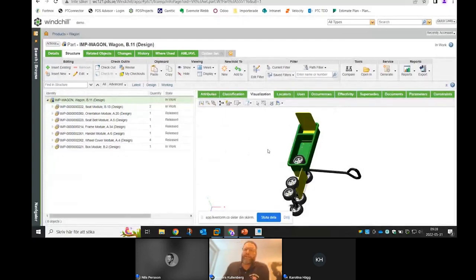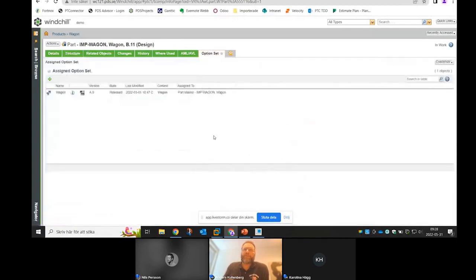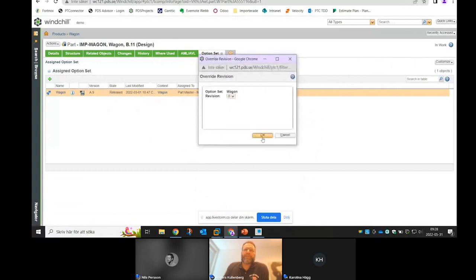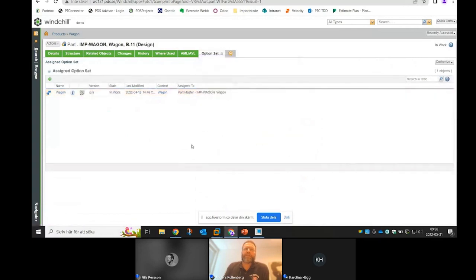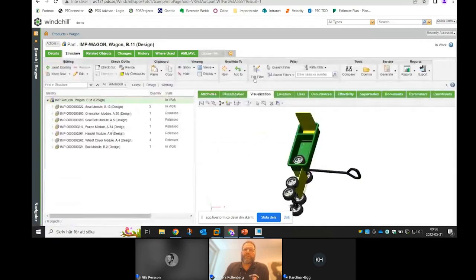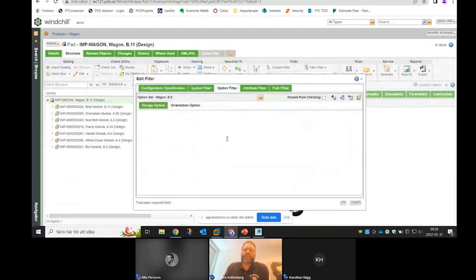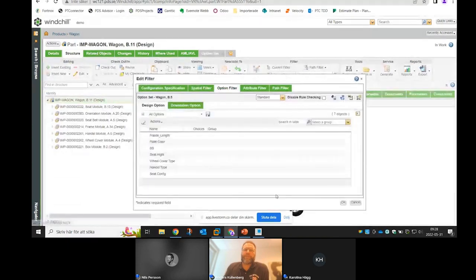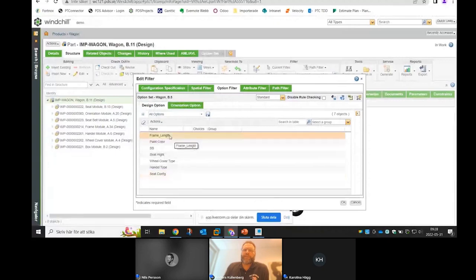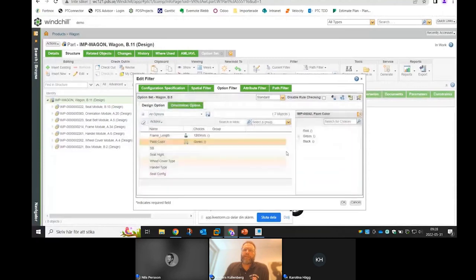But since we now have different seats, we also need to, of course, have an option to configure: do I want 1 seat or 2 seats? To do that, we have an option set that is in work where we have added these additional options. So now when I go to the edit filter and filter this, go back to the design options, we can see here it's a new option called seat config. So I want the long one, and there is a rule saying when we have the long one, it will always be green because there are no other colors available.